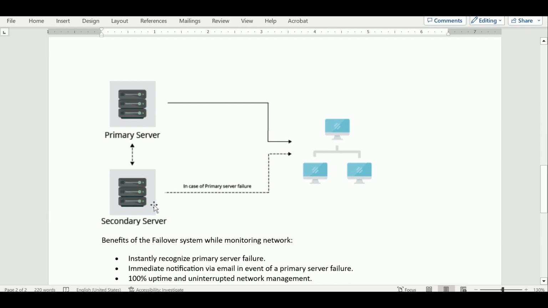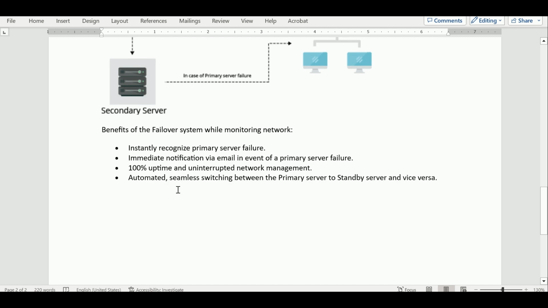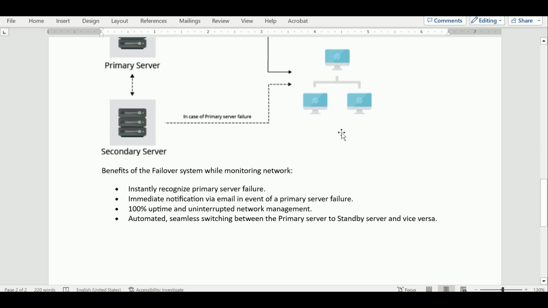So that's why I'll keep one more server as a secondary, so we can make these two a cluster. If the primary is available, it will go and monitor all the devices. Let's say if the primary is down, so in case of primary server failure, then only the secondary server will come into the picture and start monitoring the traffic. So these are the benefits of this failover system that you get while monitoring your network.